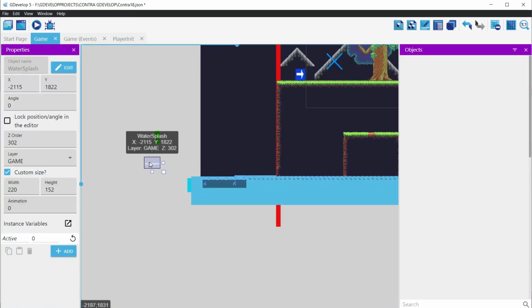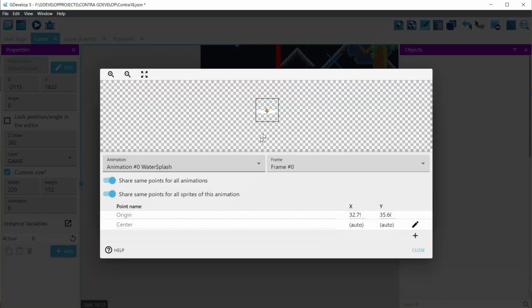Adjust positions and opacity until you are happy with it. You can also play with the center and origin point of the water splash to fine-tune where to show relative to the player's feet.